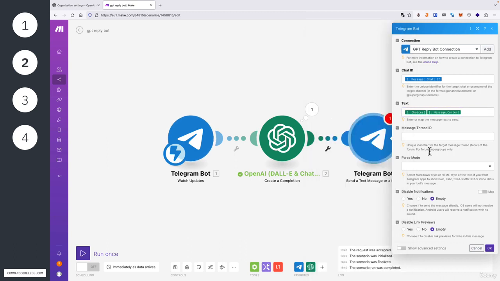We can then leave message thread ID blank. We can leave parse mode set to blank. However, if our text had formatting like bold or italics, we'd need to define this, but since we don't, we can leave it blank. We can also leave other settings like disable notifications and disable link previews at their defaults. They're not necessary for this project.